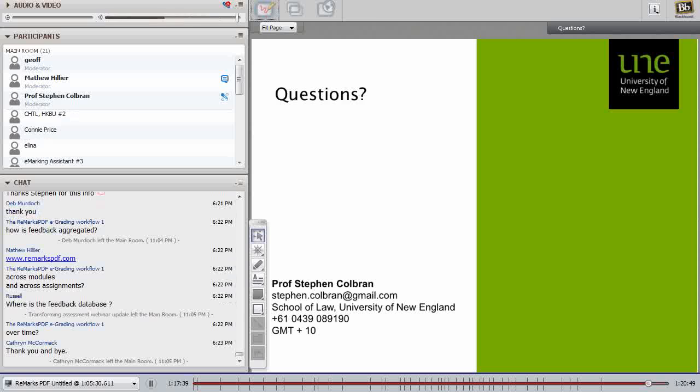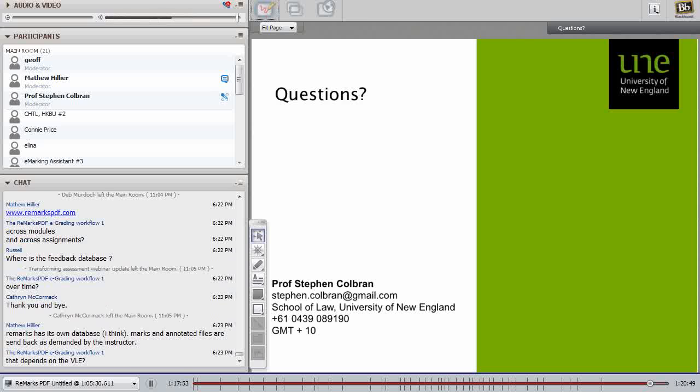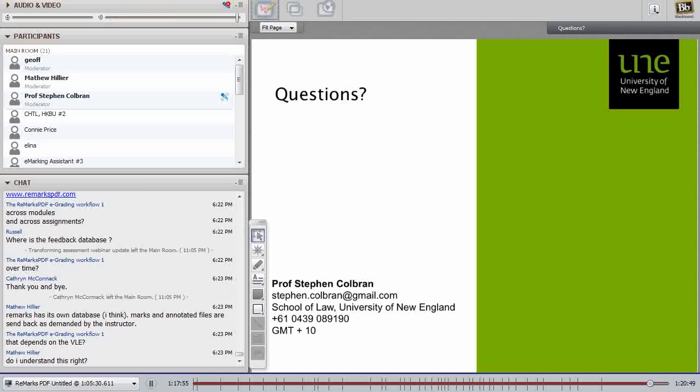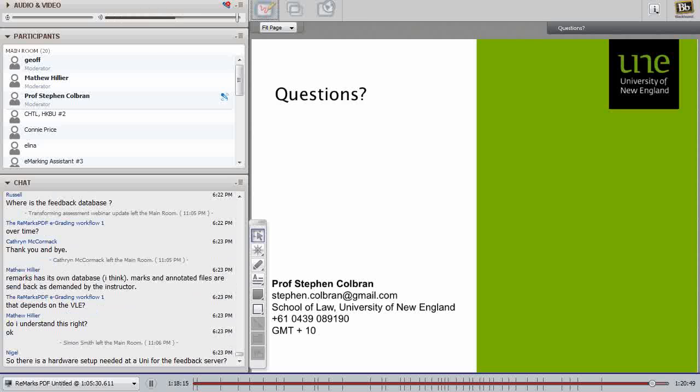Whereas the feedback database, that's an enterprise database stored at the university. Okay, ReMarks is its own database, that's correct. Marking annotations I'll send back, that's right. So each type of database, each learning management system has its own database. And if you, for example, are a casual marker that works across multiple universities, then in fact you can see your marking across multiple universities.